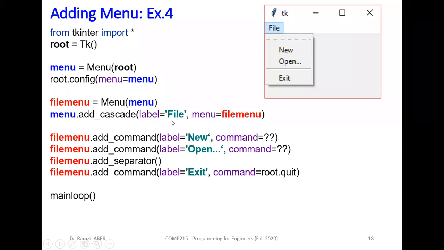Now we use its name: file_menu.add_command, label equal New, comma, and later we'll put commands here, calling a function, whatever, file open, file close, file read. So file_menu.add_command, label New, comma, command equal whatever you want. Then add_command, label Open, comma, command the same, equal whatever you want.